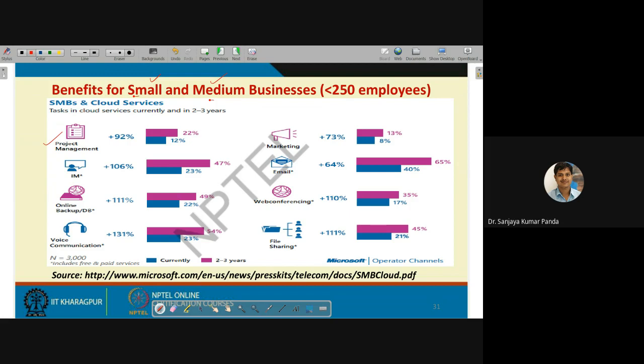Similarly, if you go for instant messaging or customer support, it is 23% currently, and it will grow to 47%. These are some statistics given. No need to remember these statistics, but rather you can see what is their expectation, in which particular task they are spending more time and more value and more cost. Similarly, online backup and database, it is 22% now. It will increase by 11%, and it will reach 49% in the next 2 to 3 years.